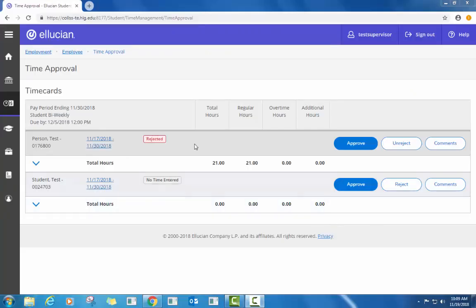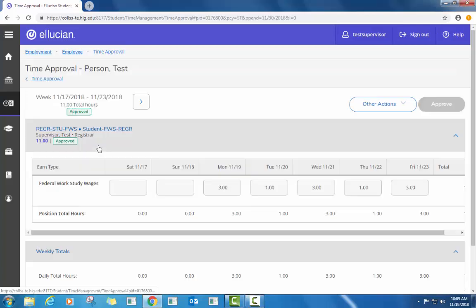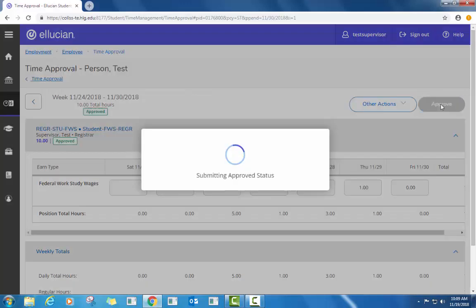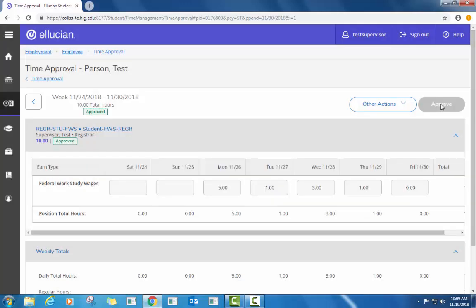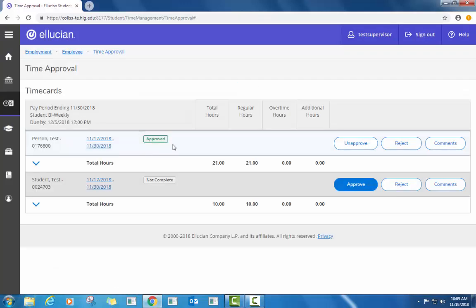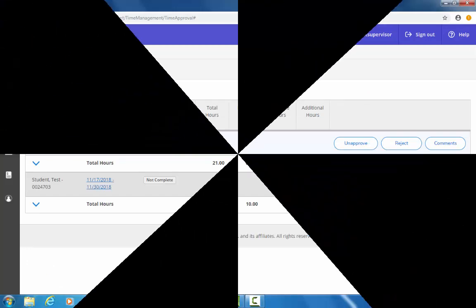Okay, you received an email that your test person has submitted their hours once again. So let's go look and see what they did. All right, they changed their hours on Monday from 3 to 5 hours. So let's go ahead and approve it. Now we can go back to your time approval screen. All of their hours entered for payroll are good to go and are ready to be paid.